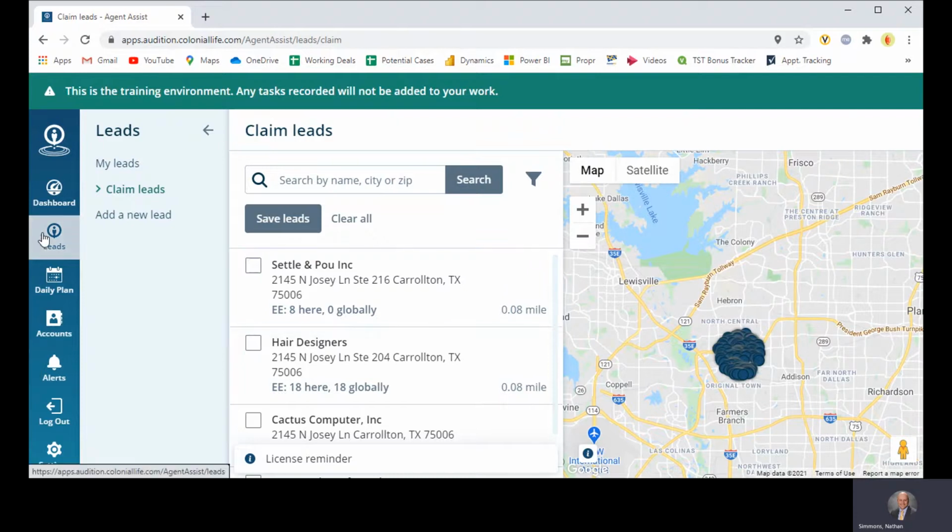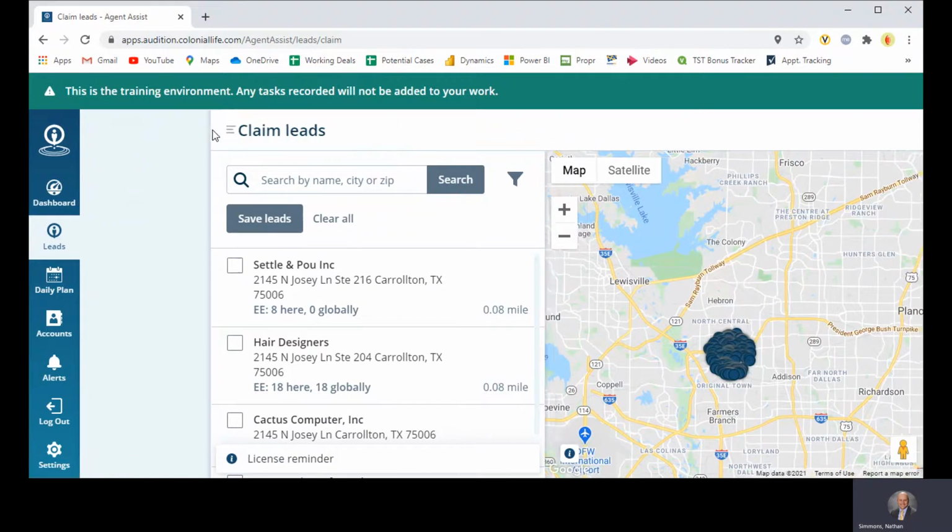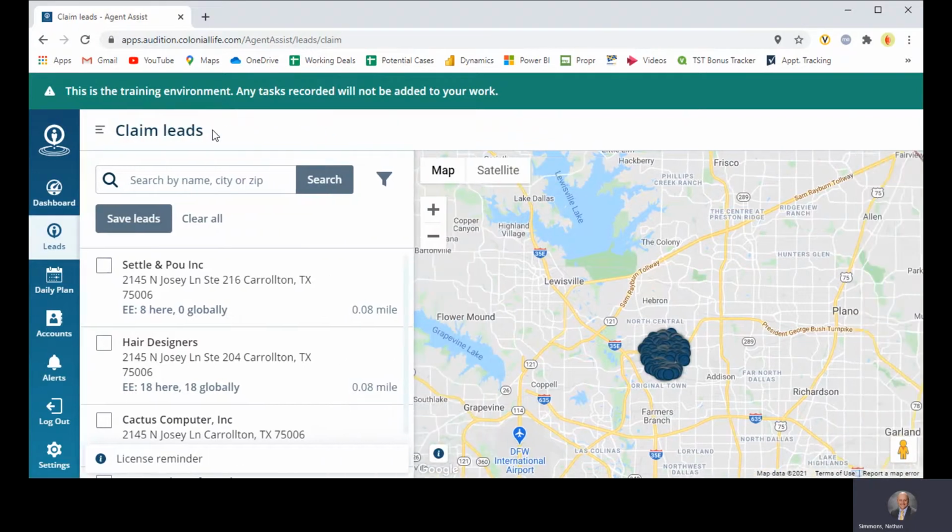Where you're going to go to search leads by a specific location is obviously the leads tab here on the left, where it says claim leads. You can certainly reduce the gray column there to make your screen a little bit bigger. The beauty about Agent Assist is you have the ability to download leads from any location. It doesn't necessarily have to be in your territory or where your office is. You can download leads from wherever you would like.